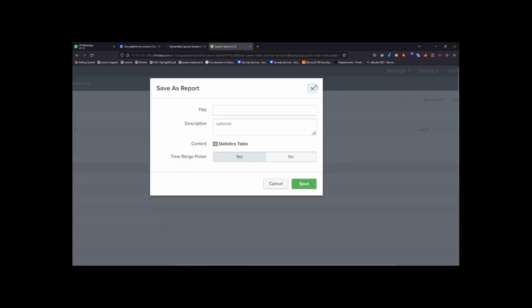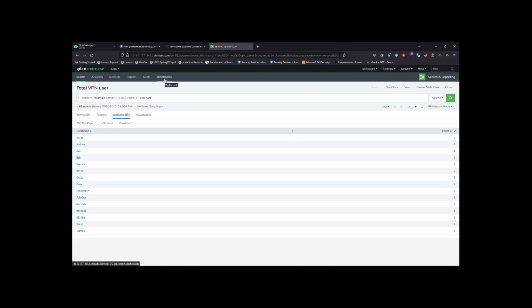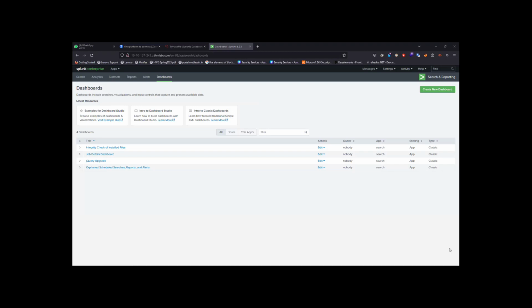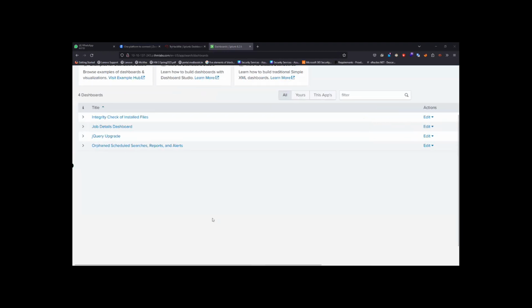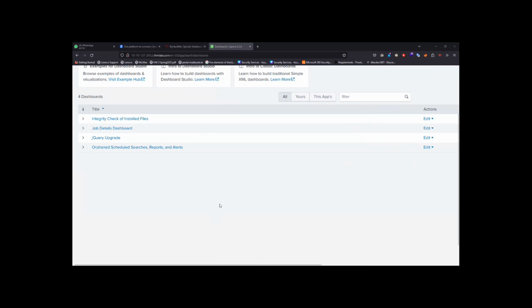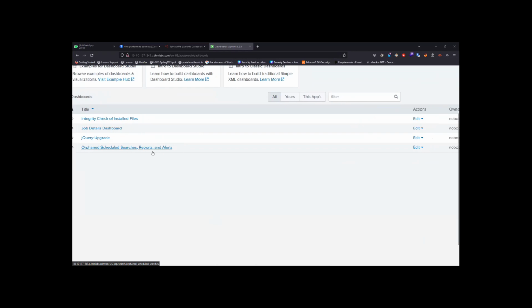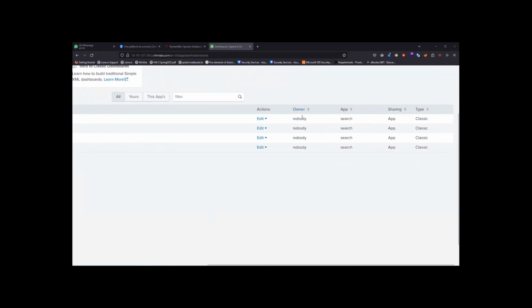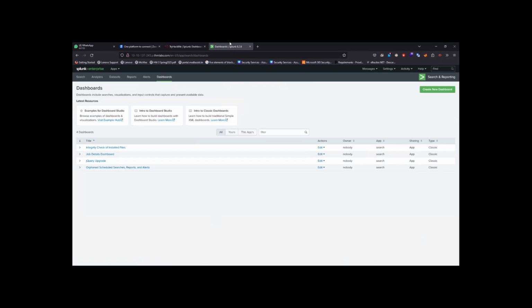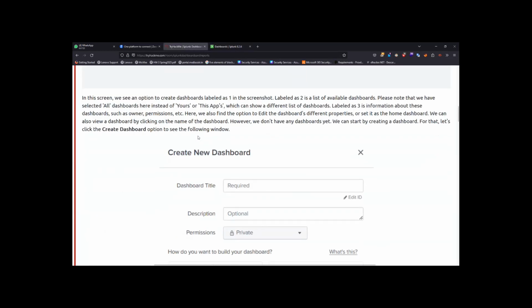Let's cancel this and go to the dashboard option first. Here we have some sample dashboards that are already available, like integrity to check whether a file is installed or not, whether any job is done or not, some jQuery related ones, and some search parts. Here you can see the ownership. We can even change the dashboard access and permissions, and share it with another person. Now let's see creating a new dashboard.